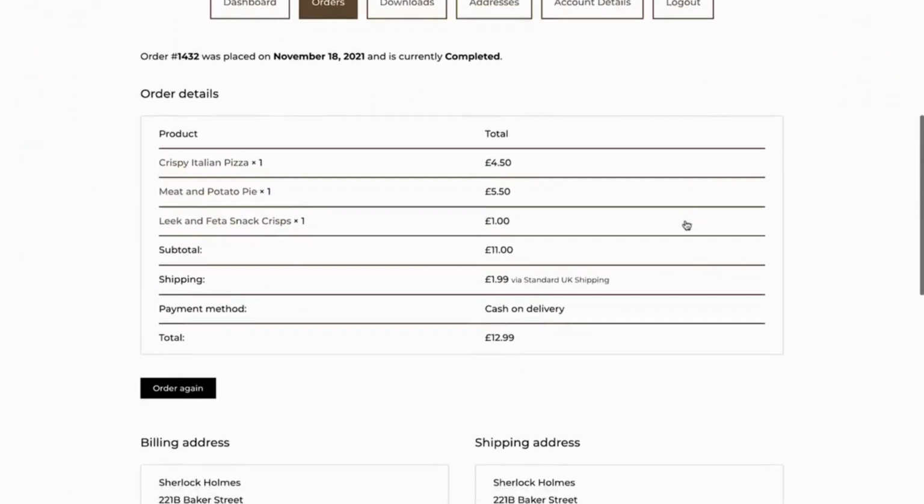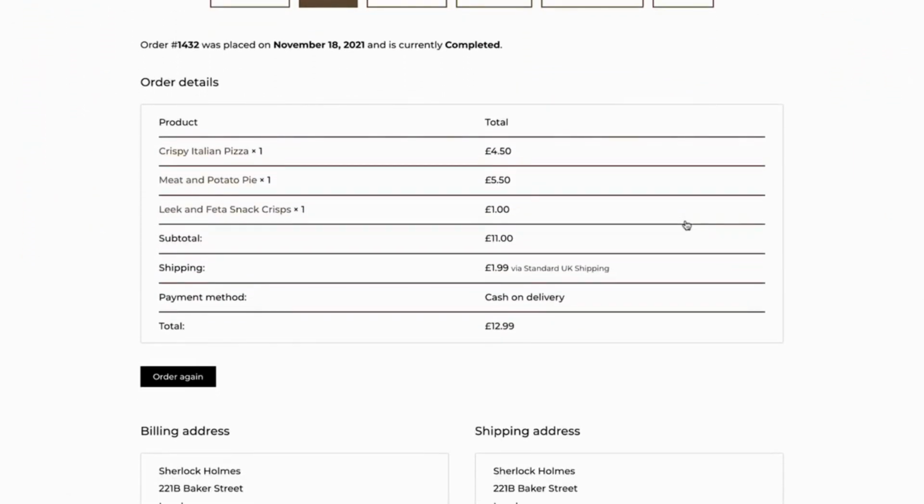WooCommerce does a great job of automatically creating these essential pages for your store. Combined with the ease of editing these pages in the Elementor editor, you have a solid toolkit to create an amazing store for your customers that they'll want to come back to time and time again. In our next lesson, we'll learn how to configure the shipping options for your store.